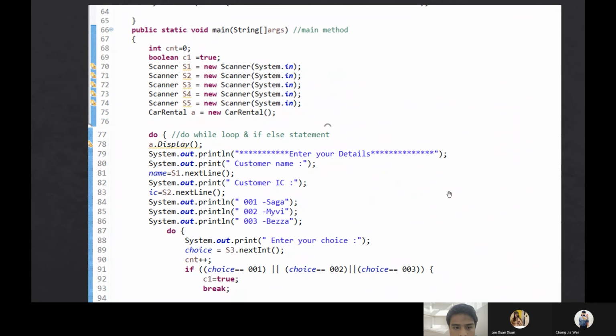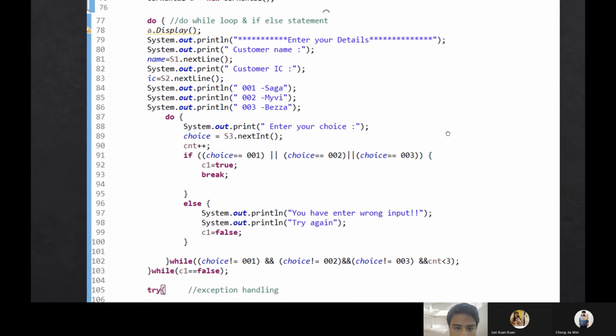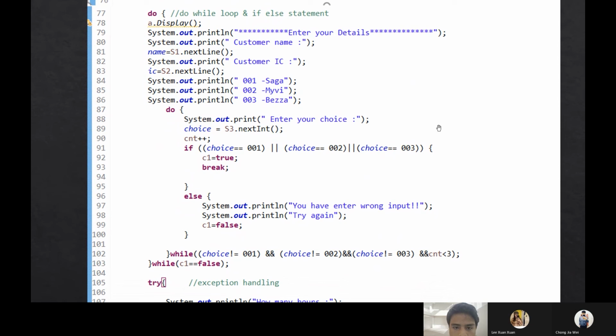Okay, first, public static void main. That is the main method. After that, Scanner S1, S2, S3, S4, S5. That is the user input. So next, do. The main is a do-while loop and if-else statement. First, System.out.print, enter your detail. In the detail, there is a customer name and customer IC.